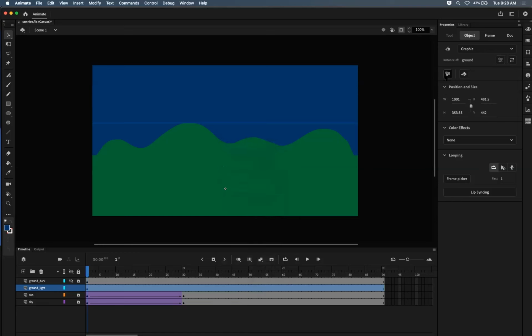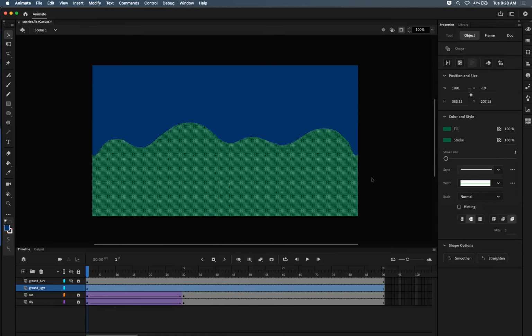So however you want to do it, you can use the interface, right click menu, pull down menu, or hotkey. But what we want to do is break this symbol apart. I'm just going to go Command B, and that just broke it apart. So now you can see the pixels and it's the individual shape.